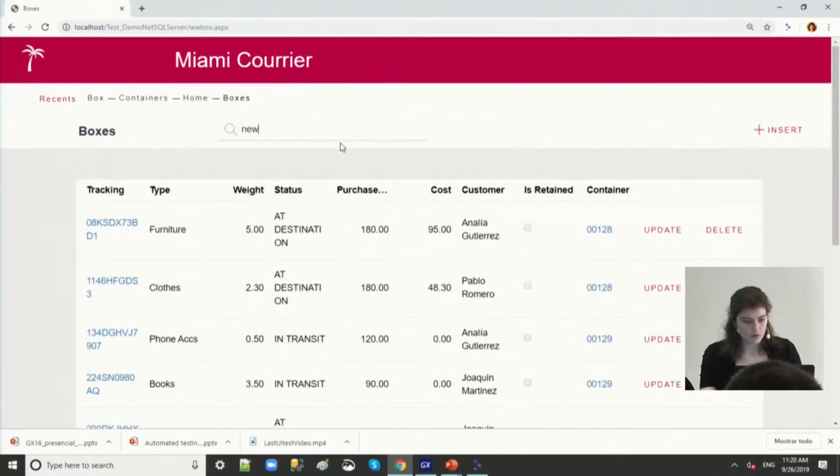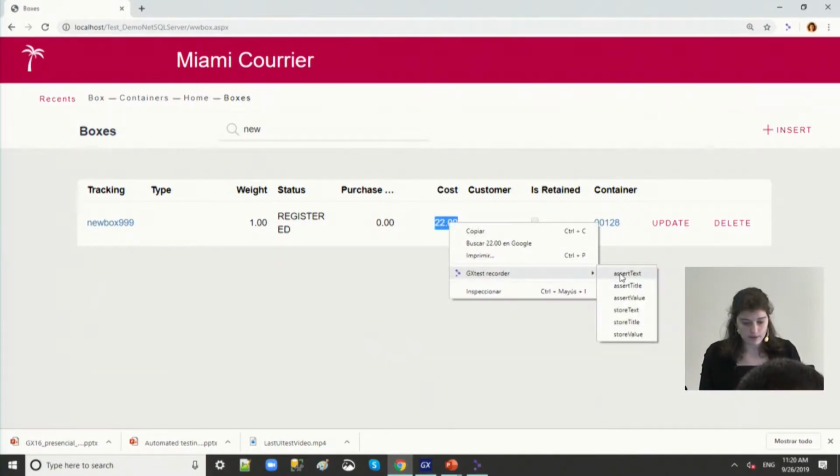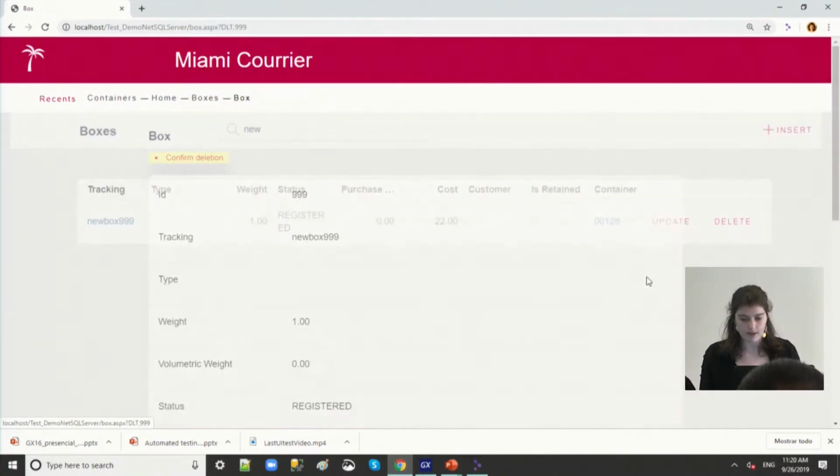This is one of the main flows of the application. I'm going to validate that the cost has been assigned to the box, since zero cost would be a problem for us. And this is the validation we have to make, that the cost has been assigned. And finally, I'm going to eliminate the box.